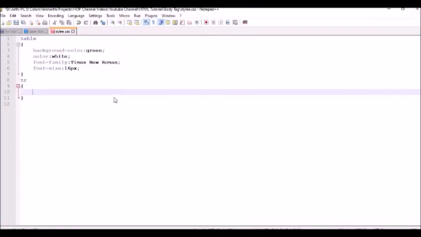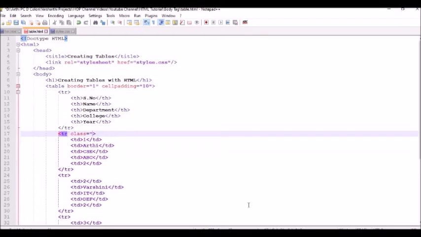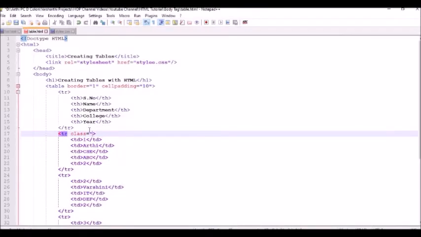Hence, what we should do is name each row with a particular class ID. For example, I want to change the first record, that is the first row. I am going to add a class value for the first row. Class is an attribute, and "first row" is a user-defined value I have defined.